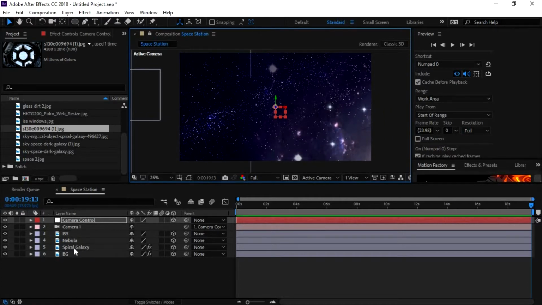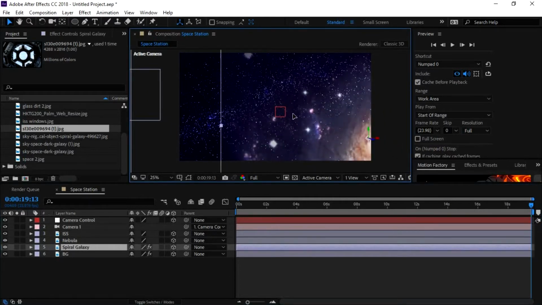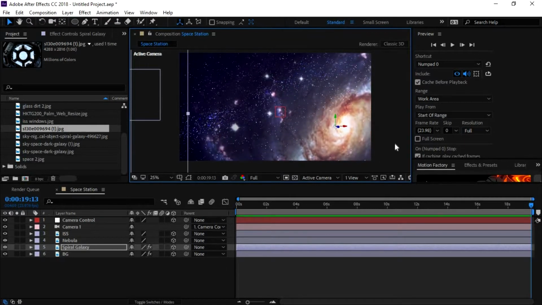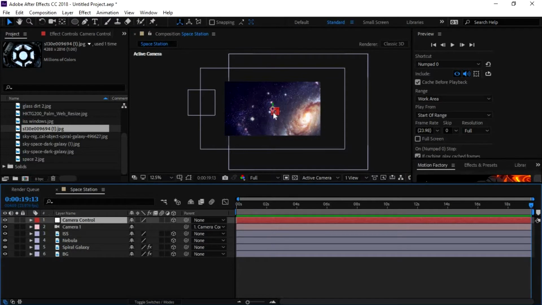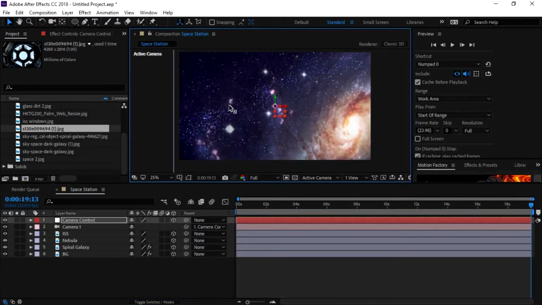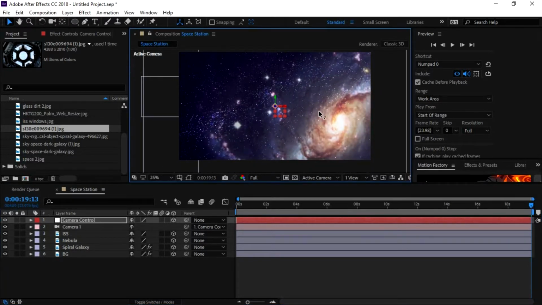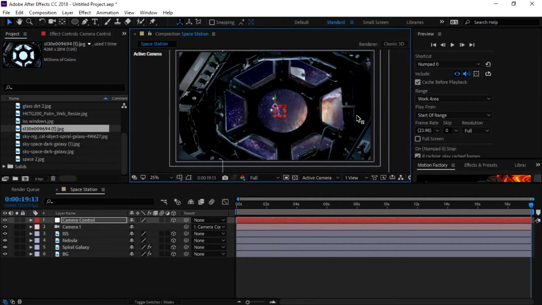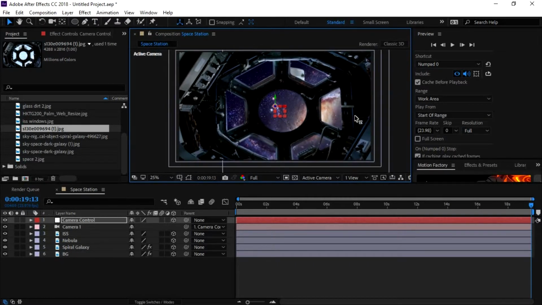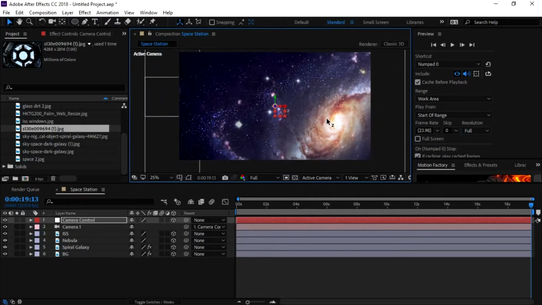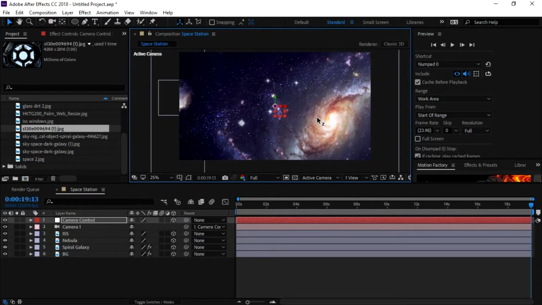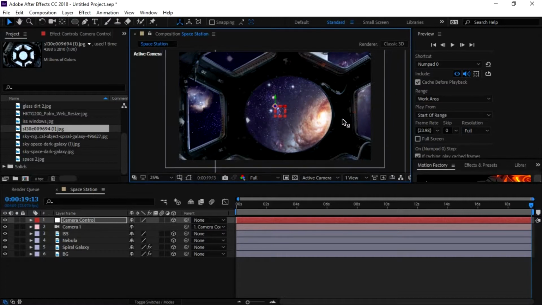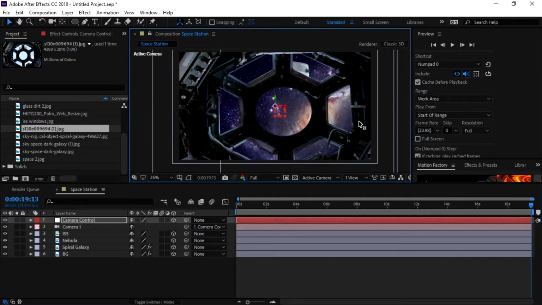I'm going to select the galaxy and bring it into view a little bit better. So that's not too bad right here. Let's bring it back towards the space station, and it comes through the window, and we can still see it in the window, so that's pretty good. Just play around with it until you get something you like. You can see that galaxy right there, and that's pretty fun.